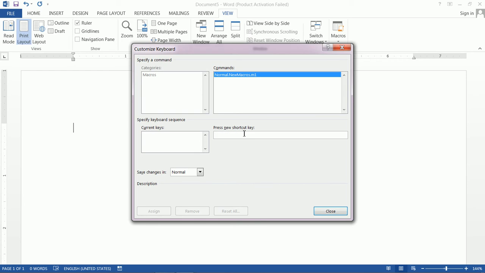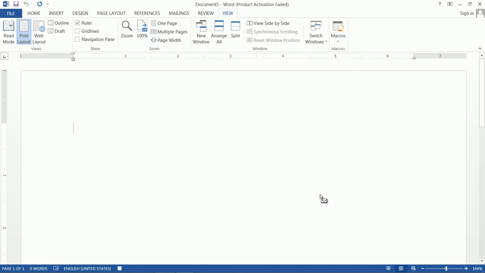Suppose here I try again with K, suppose Q. Okay, and click on assign, close. Here we want to insert the current date.